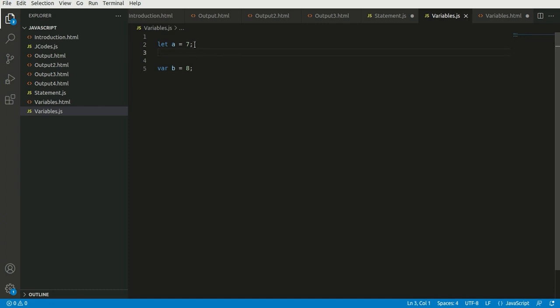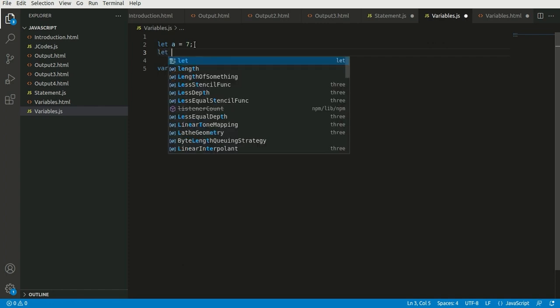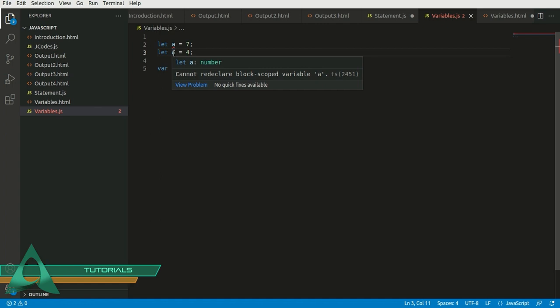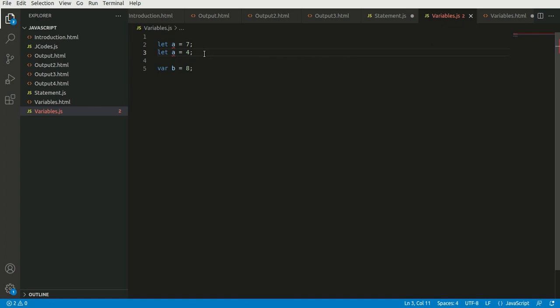So generally, if you're in a global scope, like the one that we are in here, I can write let a, and I can redefine it like this, for example, let a equals 4. And as you can see here, we've got an error, and my VS Code is showing an error: you cannot redeclare block-scoped variable. So there's no need to check it in the console. As you can see, a block-scoped variable cannot be redeclared.